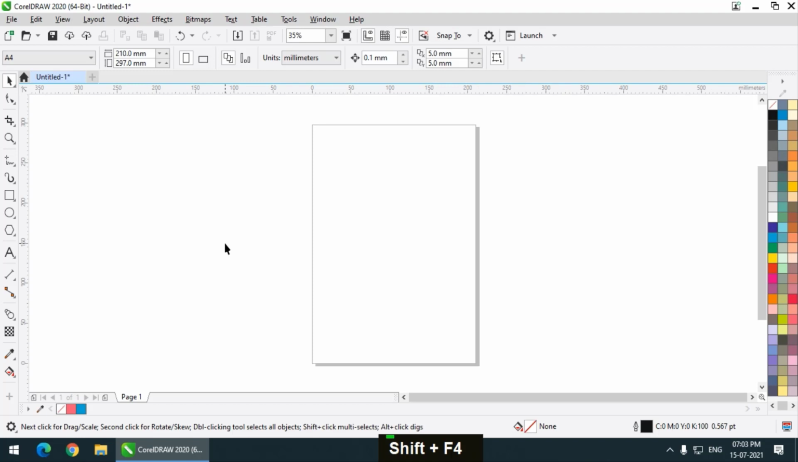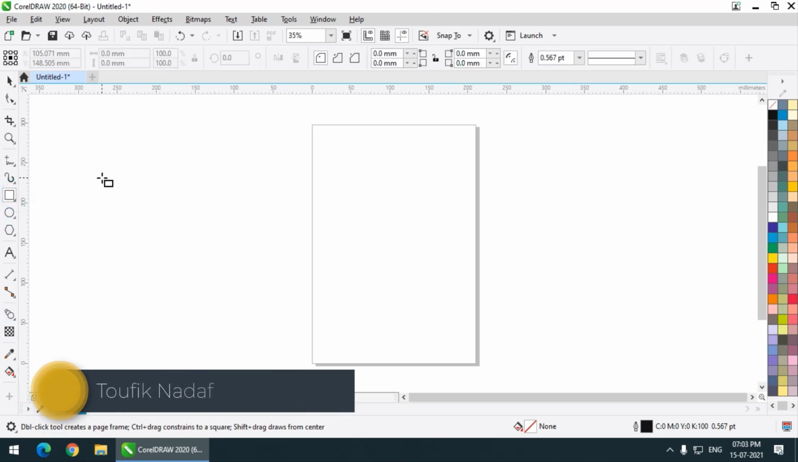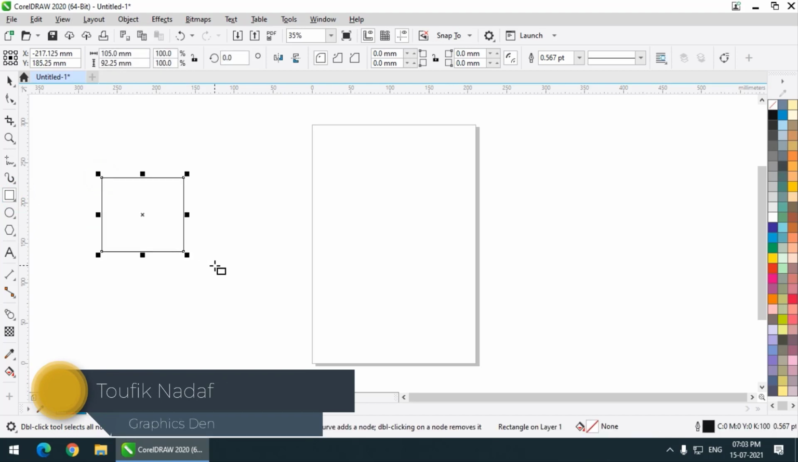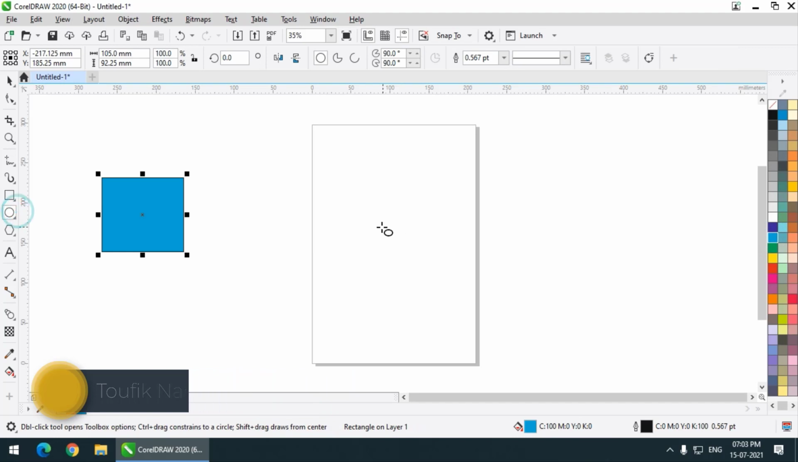So in this video in CorelDRAW we are going to see a very interesting tool called the blend tool, which is over here, and which is also widely used in various ways. So let us first discuss the basics of this particular tool. For that I will create a couple of shapes. The shapes don't have to be similar, so I will draw a rectangle and I will draw a circle.